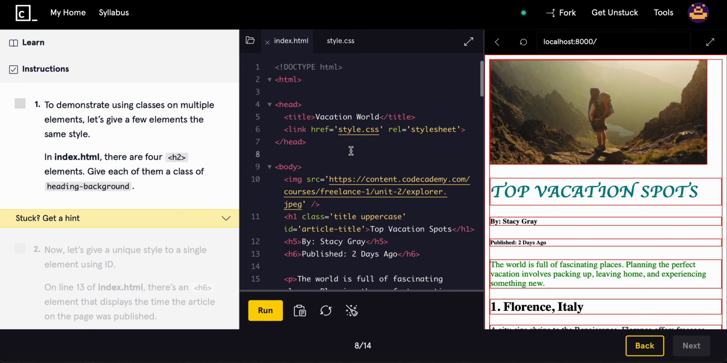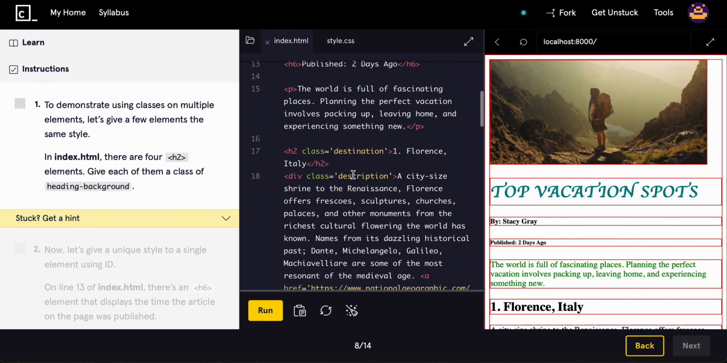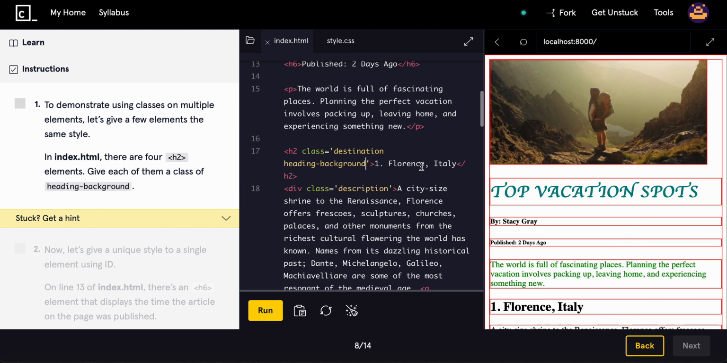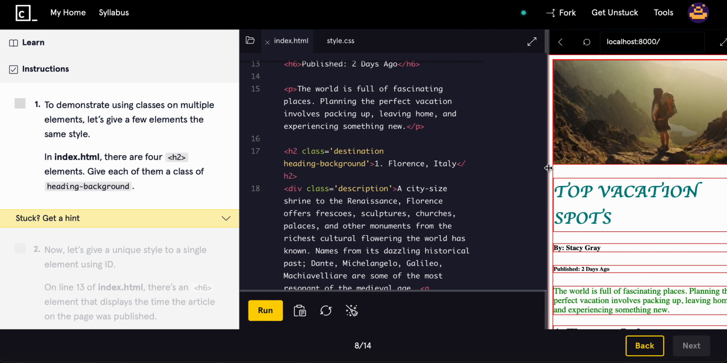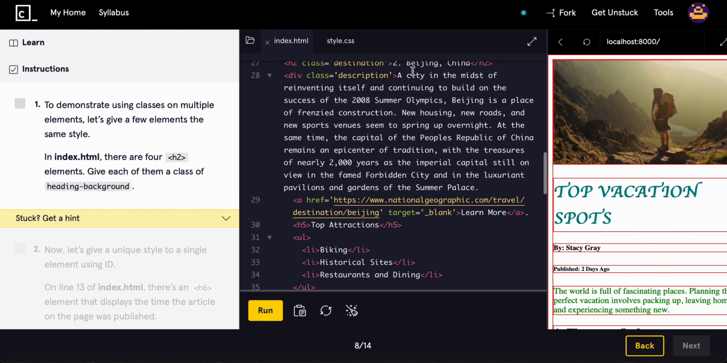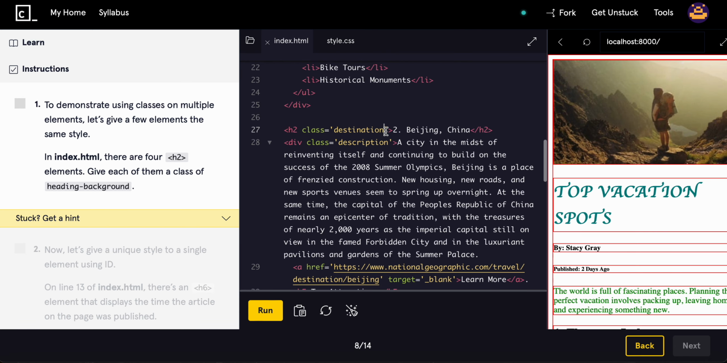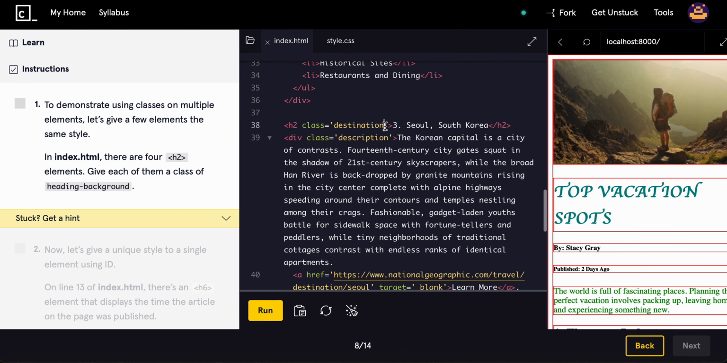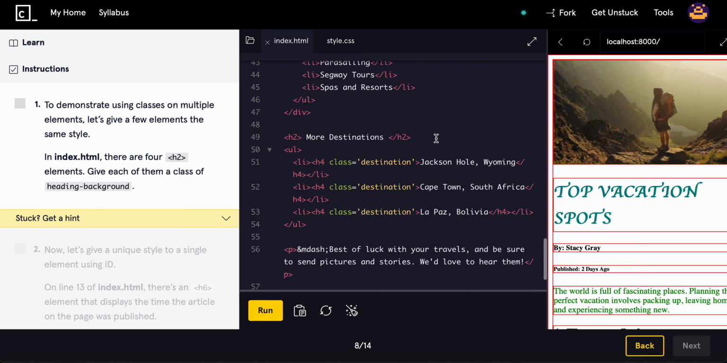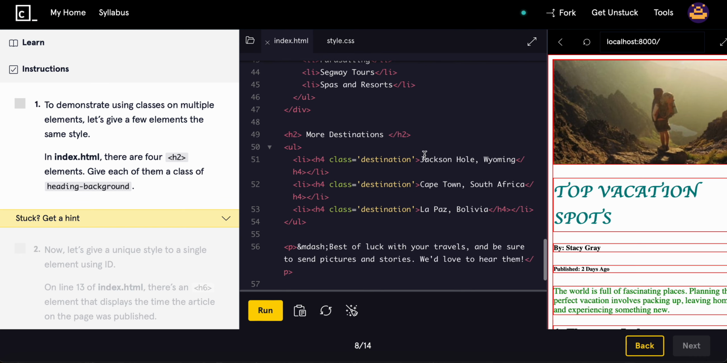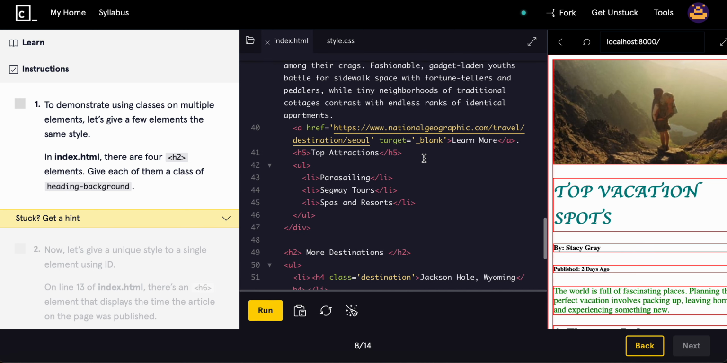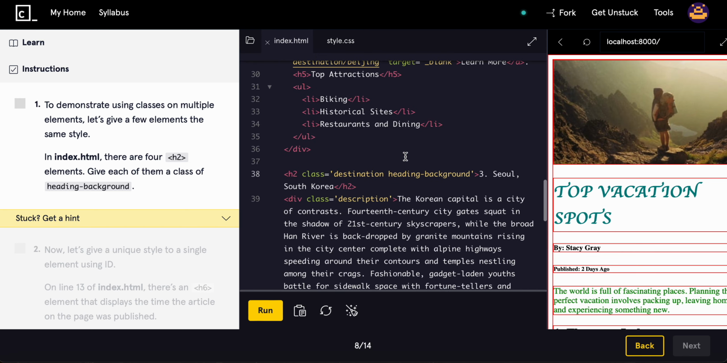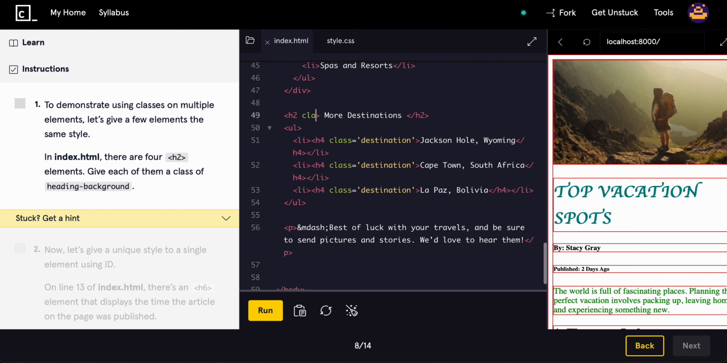Alright, so let's see here. I'm going to target each one. Class equals heading background, and I'm going to make this a little smaller. And then we'll go here, go here. Here's the third one, and then here is the 4th one. Oh yeah, right here. Class equals, and voila.